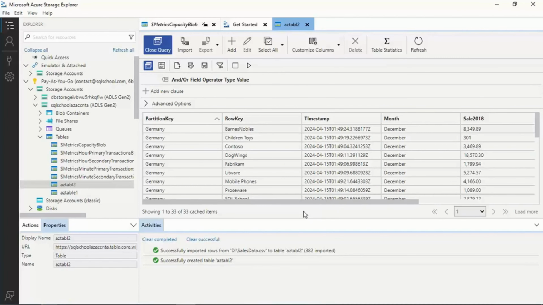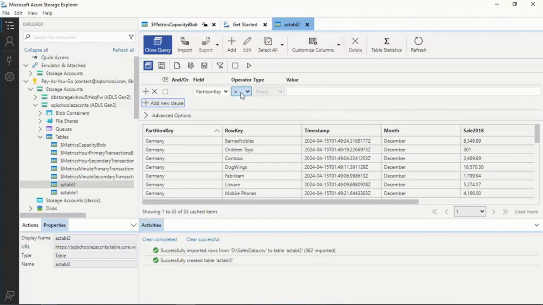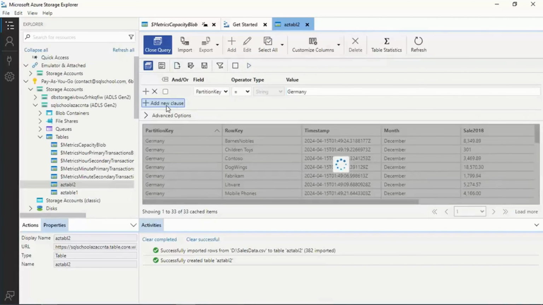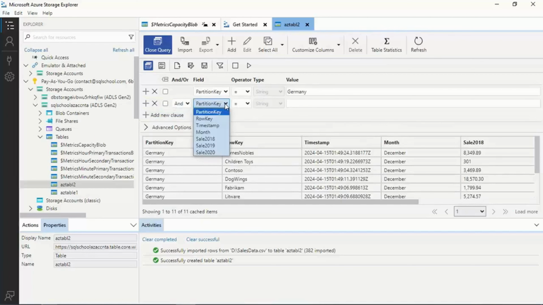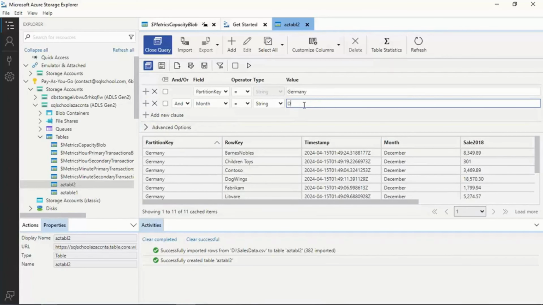After I add a new clause, can we query on these columns, month, sale 2018? Yes, we can. Why not? For example, say Germany and run it. Add a new clause, for example, month. Month equal to, for example, December. I want only December data.